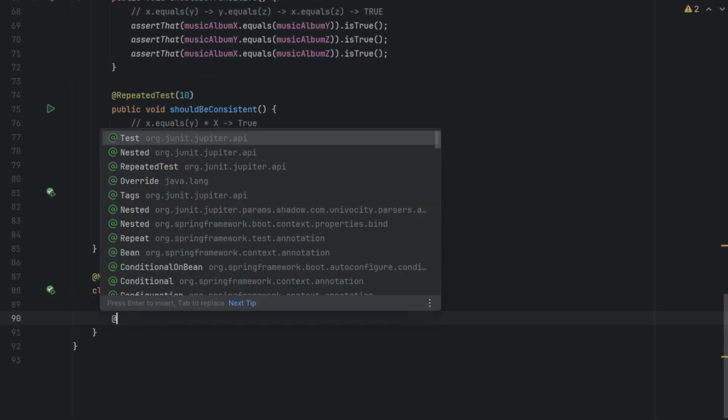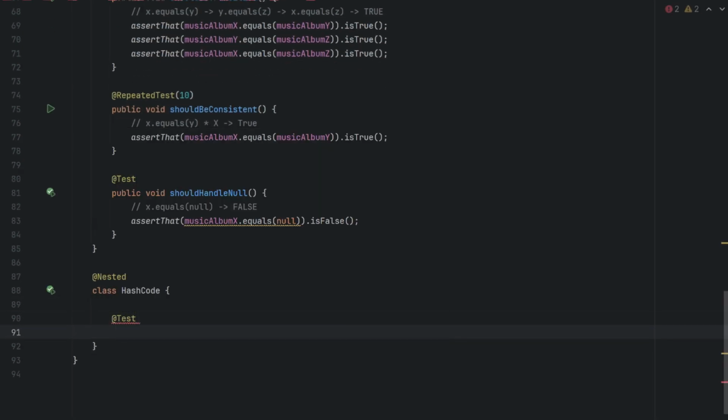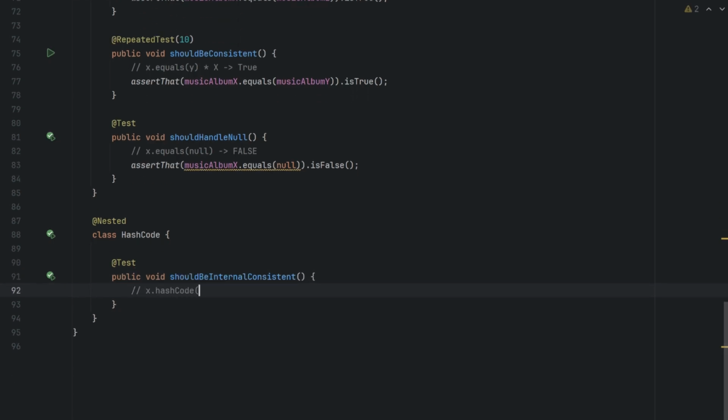Hash code, just like equals, has several rules that must be met. The first rule is internal consistency. The hashCode method must consistently return the same integer value, provided no information used in the equals comparison on the object is modified.